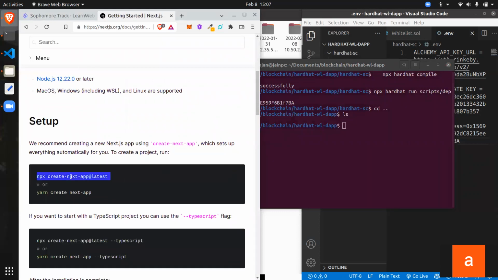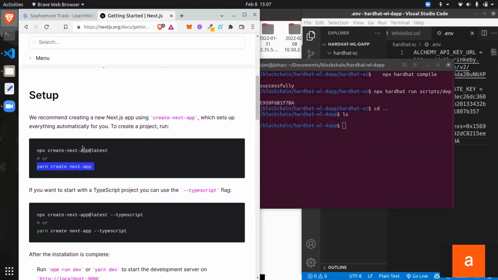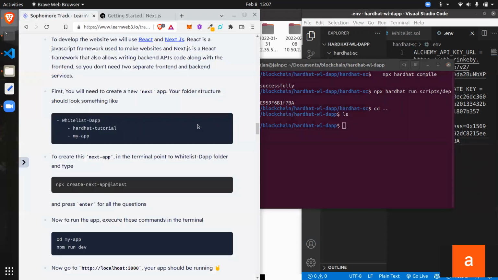Yep, npx create. Okay, so these are the commands. I basically always use yarn, but for this project, I'm going to use npm latest. So let's use this command.